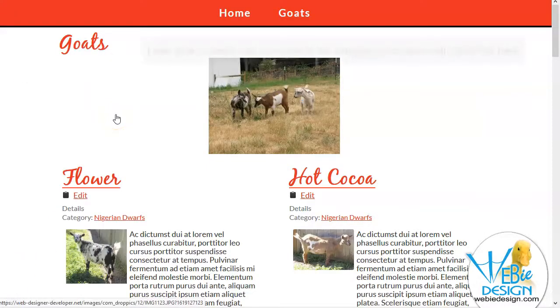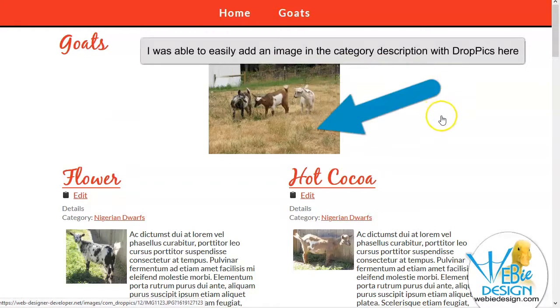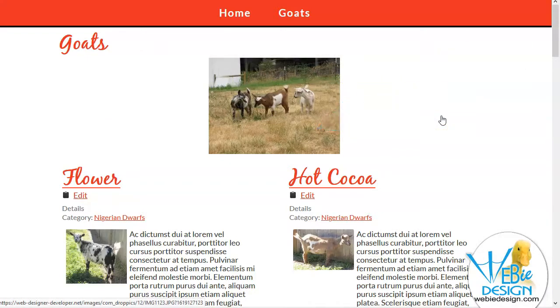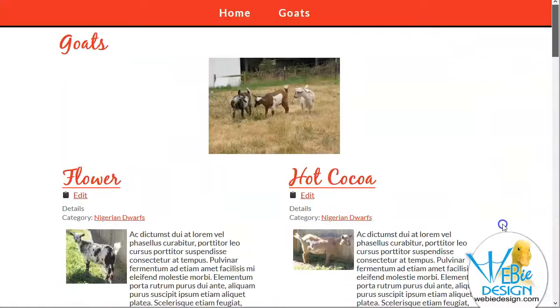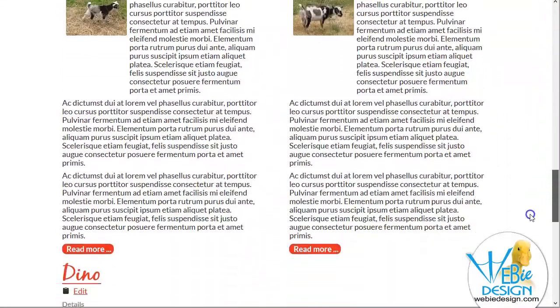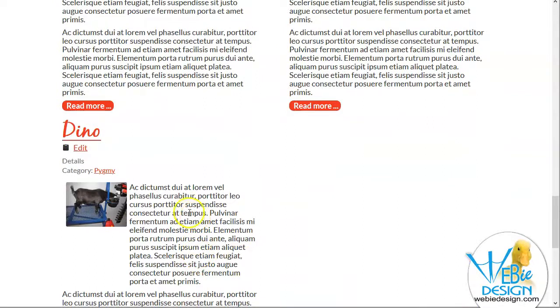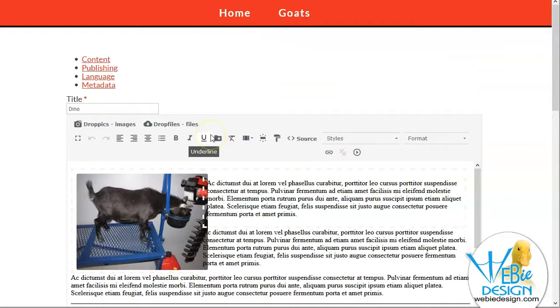I'm logged into the front end of a test website, and here are a number of articles. This is the blog category layout, and I have 10 goats. I have 9 that are Nigerian dwarf goats, and I have 1 that's a pygmy goat. These aren't all my goats, but it's just a sampling here of some dummy text, as it were, with a picture. So let's take a look at my pygmy goat Dino's page here. We're going to click on Edit, and you can see there's DropEditor's interface right here with the common tools that you'd be interested in.